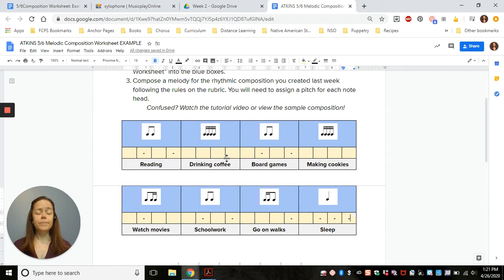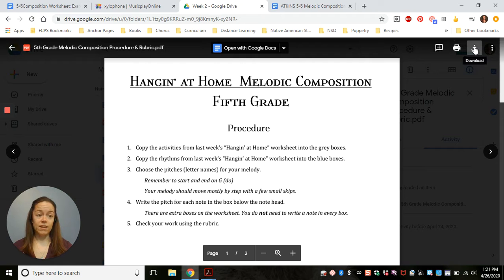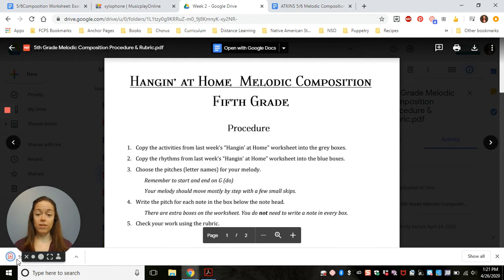When you're looking at the rubric, you're probably going to have to actually download it. I noticed that when I tried to open it in Google Drive, it looked kind of funny. So when I'm looking at it, I'm going to hit this button for download, and then it's going to pop up right down here in the bottom corner of my screen. So we can look at the composition rubric together.